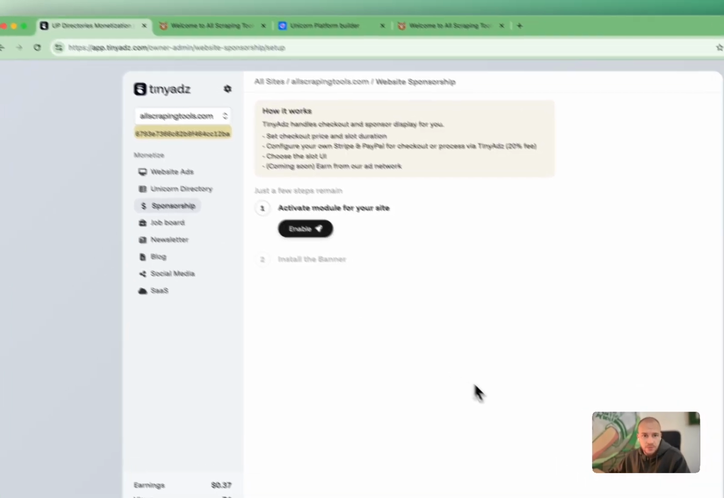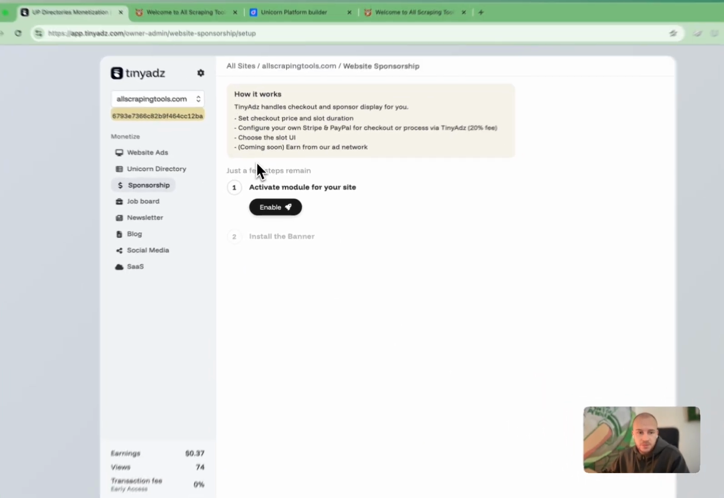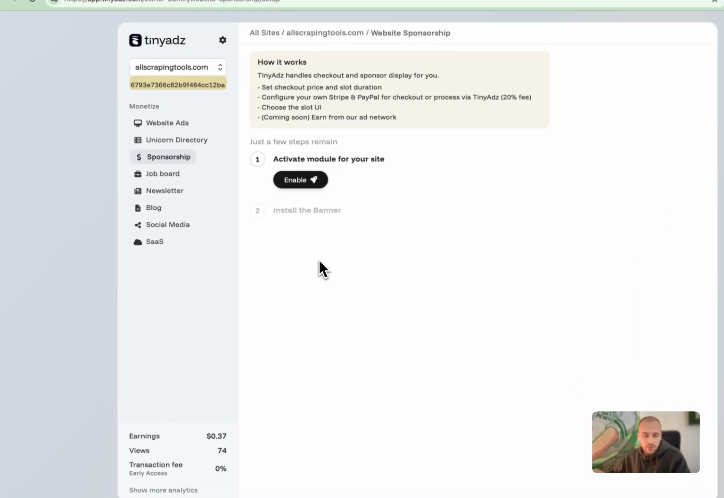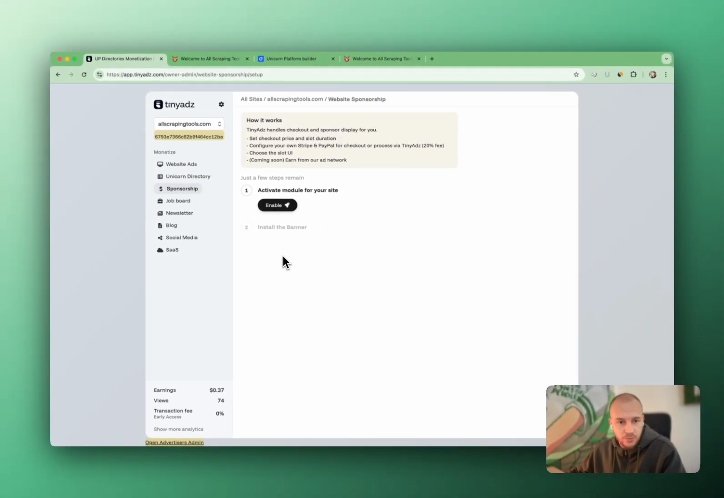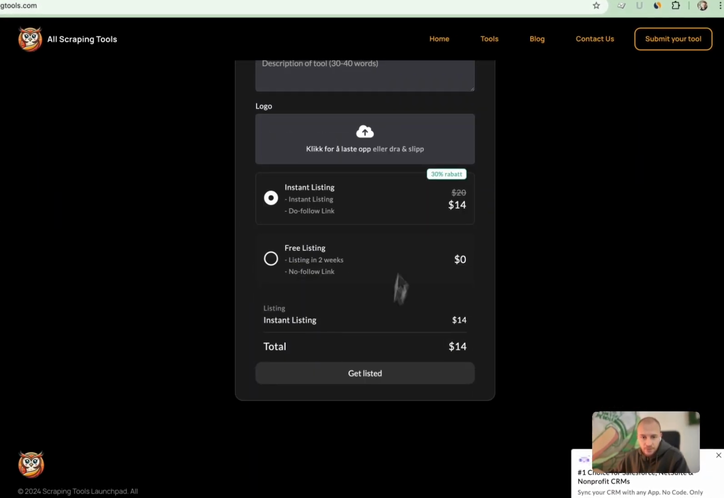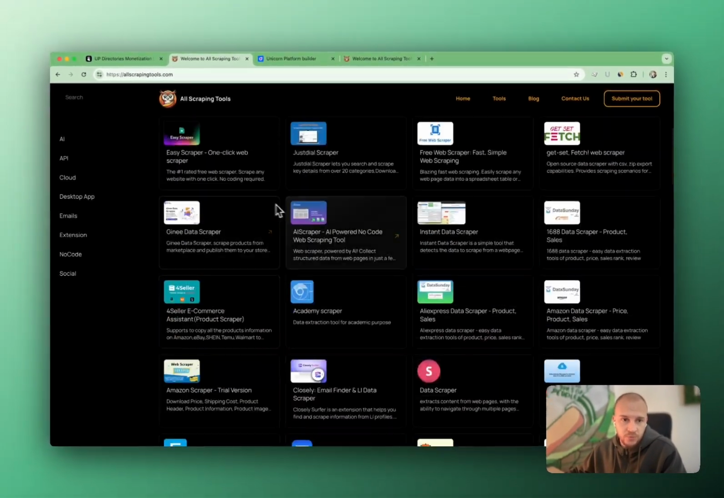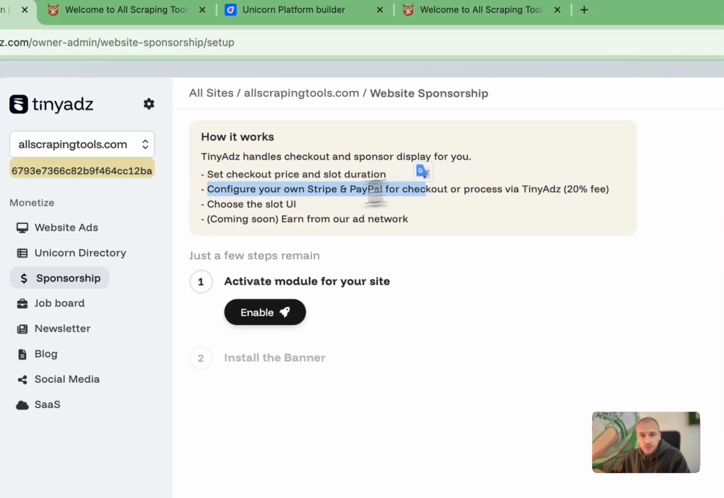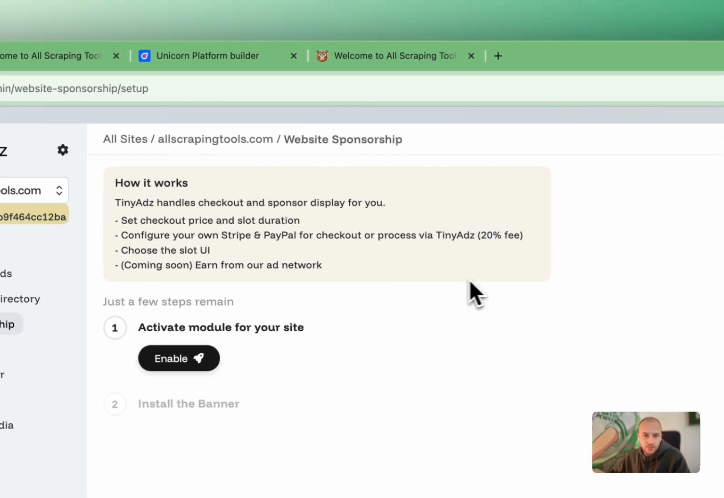We have a sponsorship model for this, right? The way it works is that it gives a few scripts that could be used to render some cards that would be sold out. And also there is a checkout form that's similar to the Unicorn directory form, if you've seen it before. So it's like this, but for this specific purpose only, for sponsorship. And yes, it's possible to use your own PayPal and Stripe here, but by default we allow using TinyAdz Stripe and PayPal, but there would be an extra 20% fee.